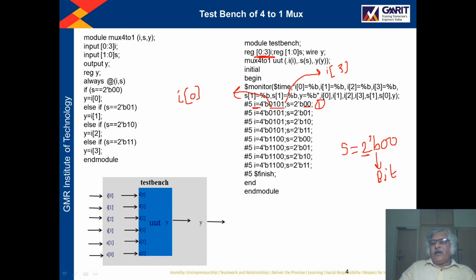Total number of bits are 2 and its value is 0 0. So this 0 0 is assigned to S. And how did we create S? We created S as S[1:0]. This means we have created S like this, S1 and S0. So this first 0 will be assigned to S1 and this second 0 will be assigned to S0.